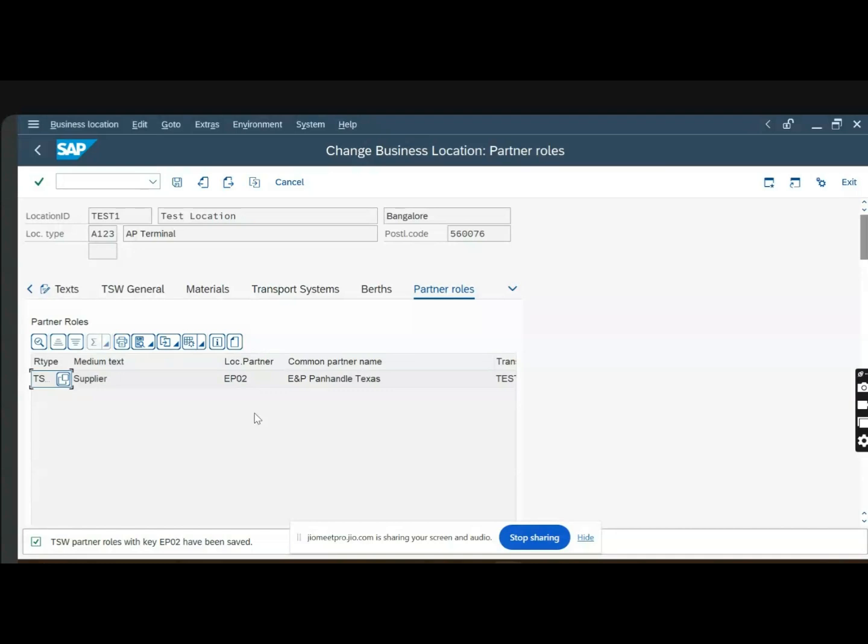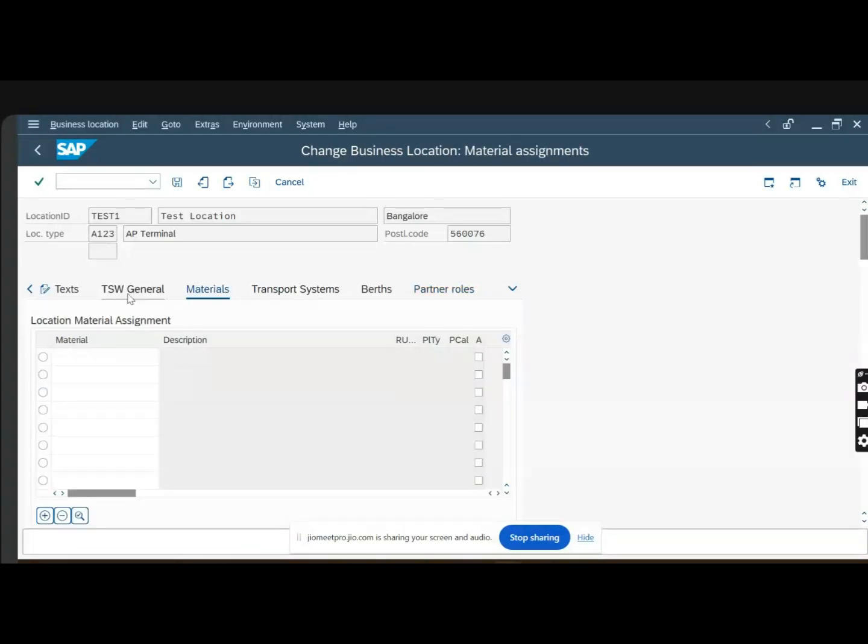So here you got the location, material, partner roles. All the three are there now. Okay. Material also we have assigned one material, sir. Correct, na? Yes, sir. What plant that material is assigned there? Plant three? Material number 3, sir. Okay.